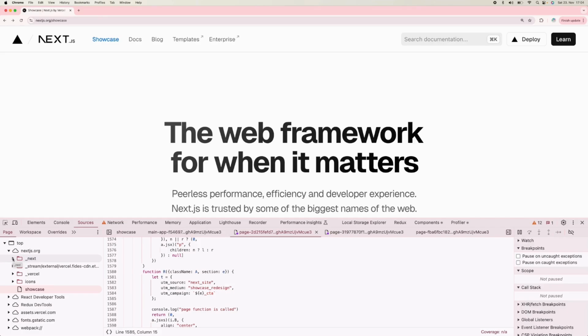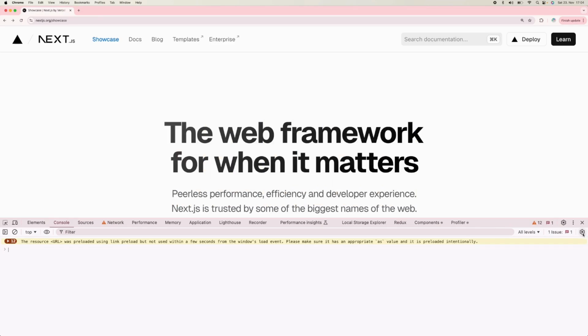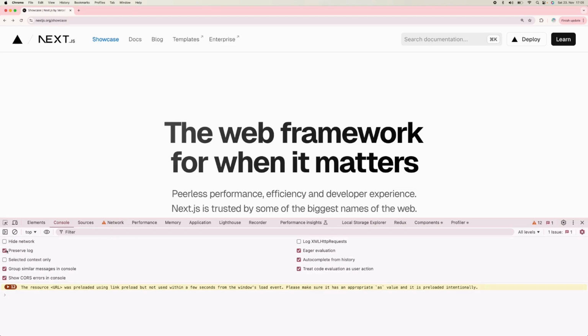Now, second tip on debugging. Do you know that you can preserve both console logs and API calls in the Network tab so that you don't lose them while working on a bug? You can go to the settings icon on the right of the Console tab in Developer Tools. Click on this option called Preserve Log. This will preserve the logs while you navigate from one page to another page.